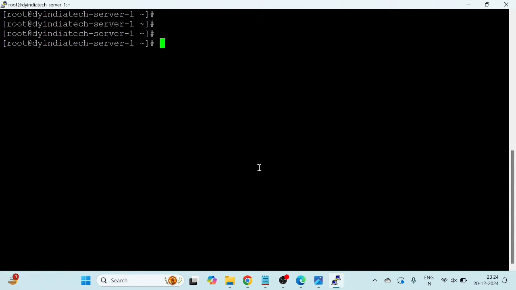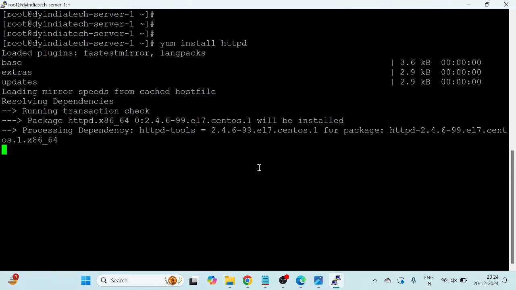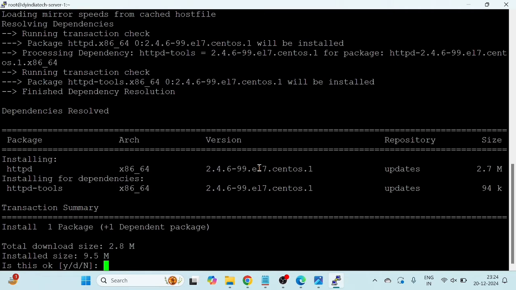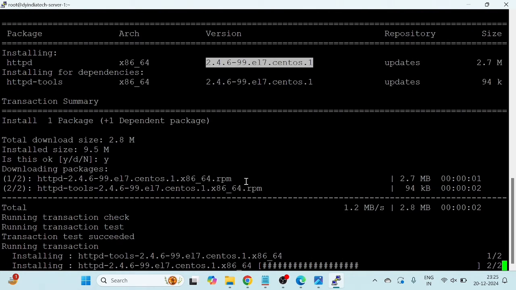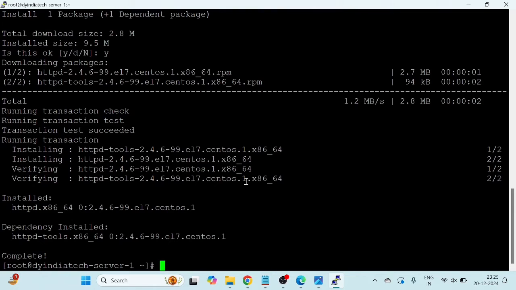So let me run yum install httpd. Once we run this command, it searches for the Apache package. So now see, we are trying to install Apache 64-bit, version 2.4.6-99. It is asking to download. Answer yes. Now see, the installation is completed.